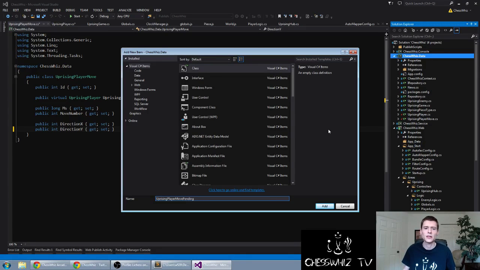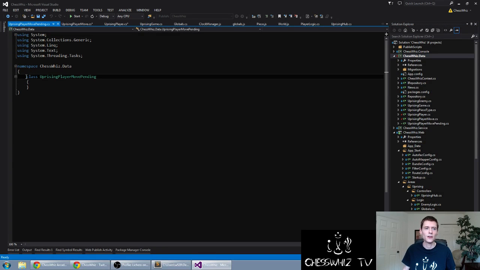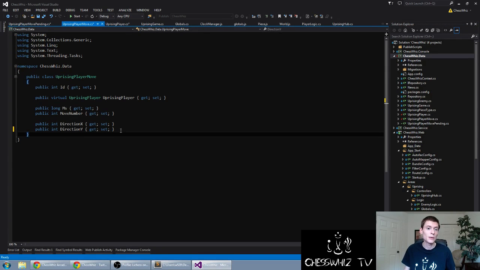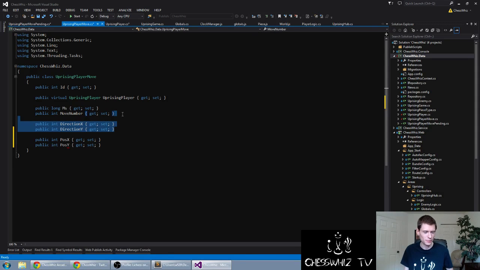Pending Player Move makes more sense, but a pending player move does not have a lot of the stuff that a player move has. For example, it doesn't have the destination. Position X? Position? Just call it position, and position Y. This is a real move. It knows where you moved and it knows where you ended up. But I don't really need to know where you moved anymore. Only need to know where you ended up.